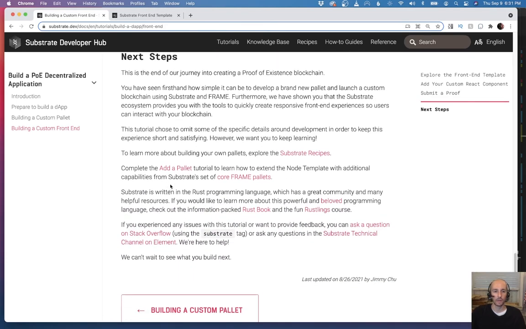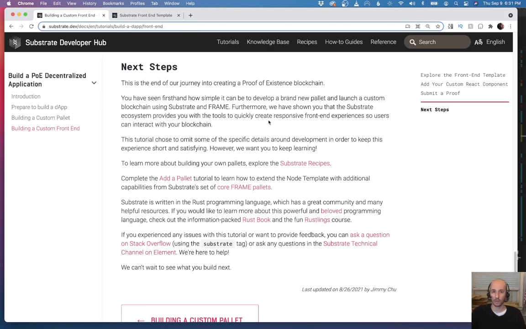Cool. So what did we actually do here? Chose to omit some specific details around development. Yep, very short and satisfying. So basically, we developed a brand new pallet. We launched a custom blockchain using Substrate and FRAME. I guess the custom blockchain means the development blockchain that we launched. Furthermore, we've shown you that in the Substrate ecosystem you can create responsive front-end experiences so users can interact with your blockchain.